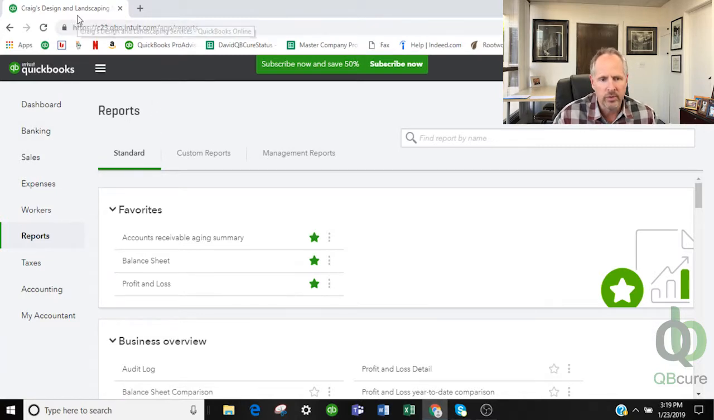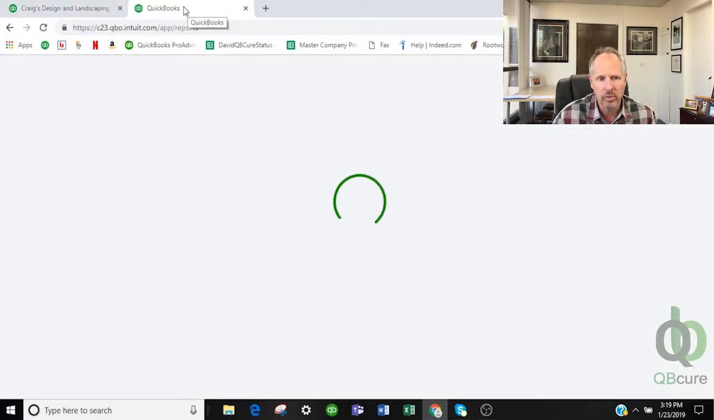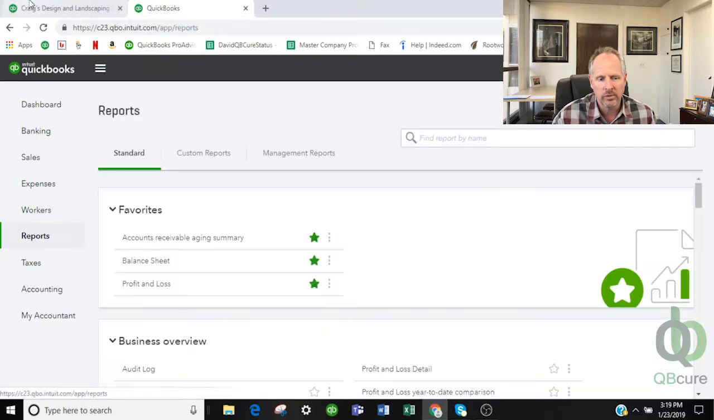And here's a cool little feature that a lot of people don't know that you can do in your QuickBooks Online account. If you move your mouse to the top, to the tab, the Craig's Design Landscaping, that's the sample company, and you can do this in any QuickBooks Online company. If you right click and duplicate, this will duplicate your screen. So instead of going in and out of reports, you can go in and out of the tab. So you can have two different reports open at the same time, and it'll just save you a lot of time, and a lot of our clients like that.